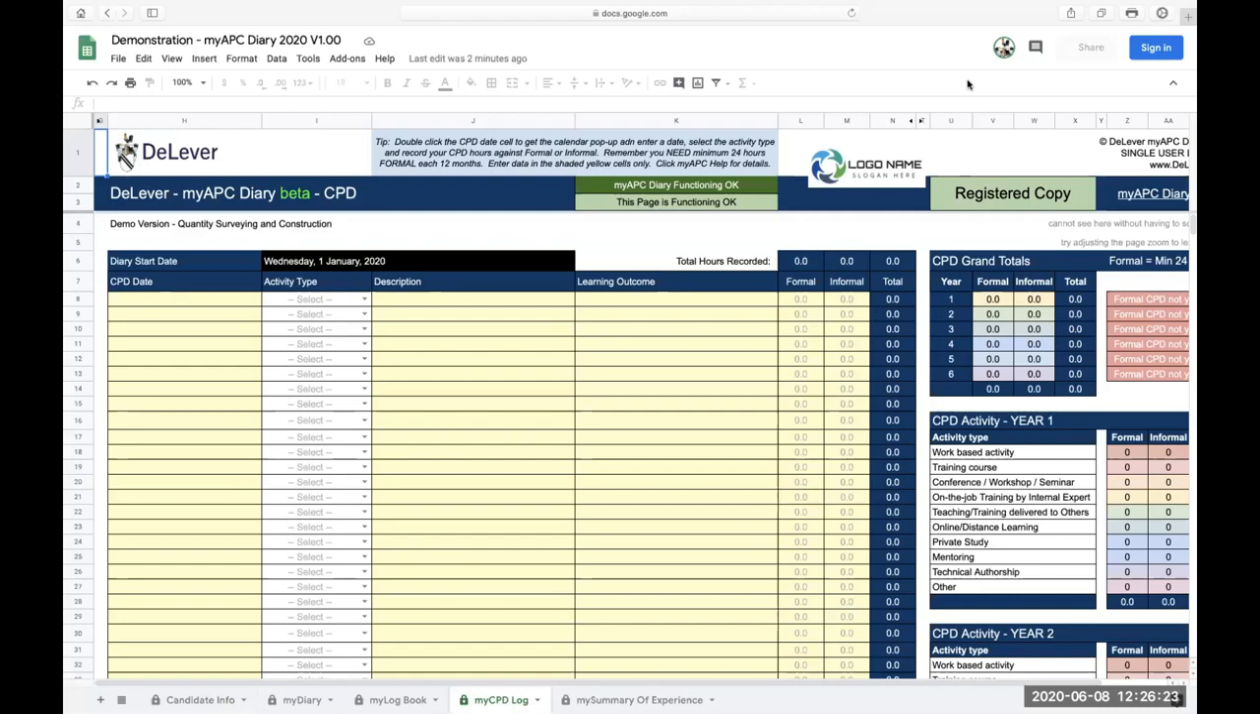myCPD log. Draw your attention to the bottom of the page just quickly. We have the candidate information tab, the My Diary, My Logbook, myCPD log and My Summary of Experience. We've done a video for each page, so if you want to find out the detail about how to use any one of the pages, then please go and watch the individual video for that page. Okay, as always, let's start at the top and work our way around and see what we've got.